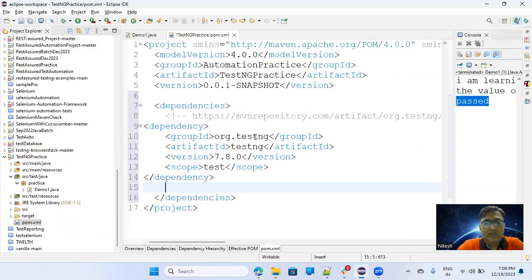Some of you may be confused that we have not added Selenium. Let's understand. TestNG has nothing to do with Selenium. TestNG is itself an independent test framework. If you want to use Selenium code to manage your test cases, that's a different thing. You can work with Selenium and TestNG both. But TestNG itself is an independent framework.